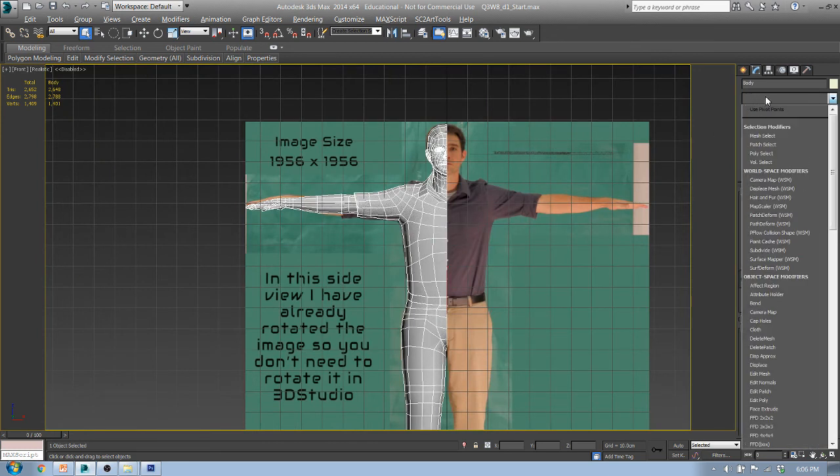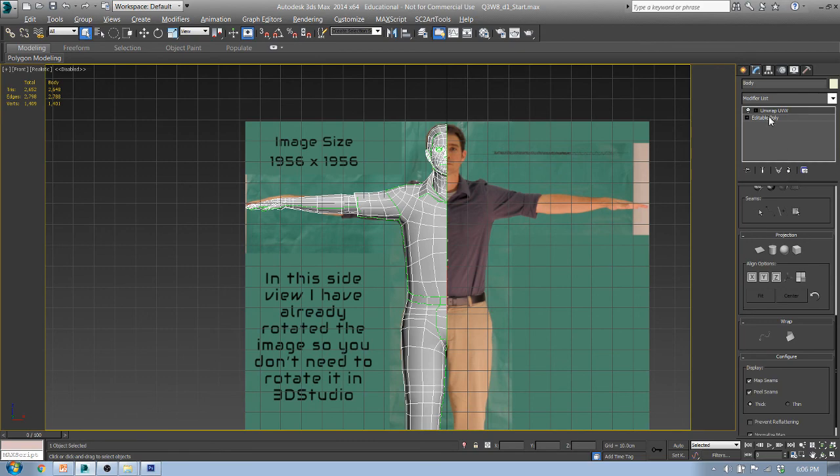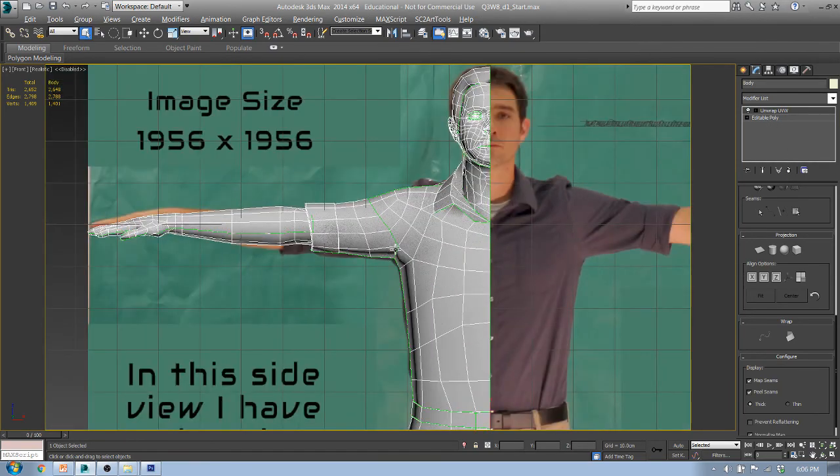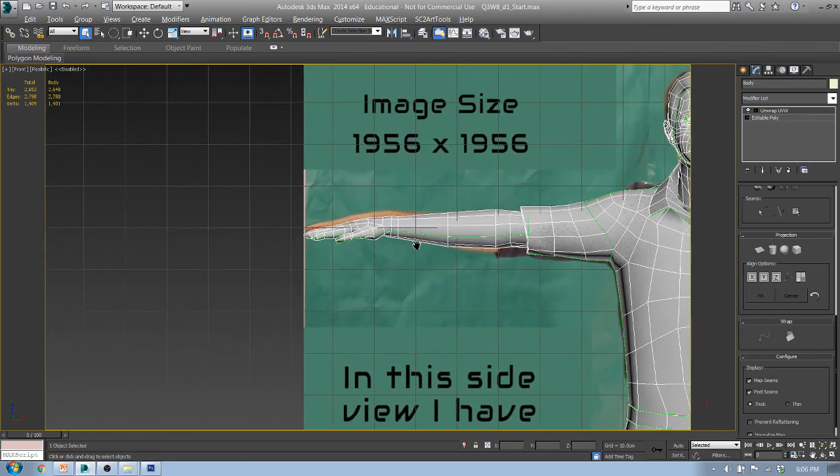Now I'm going to click on my modifier and type in UN, which will bring me down to Unwrap UV and hit enter. And then it'll think about it for a second and bring it up. Now you can see where our seams are currently.